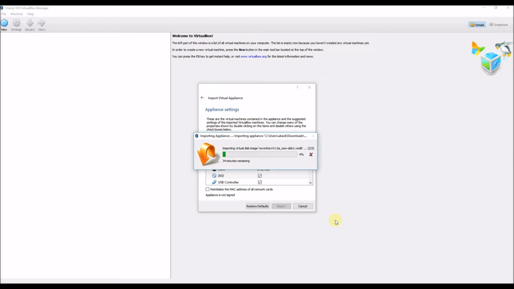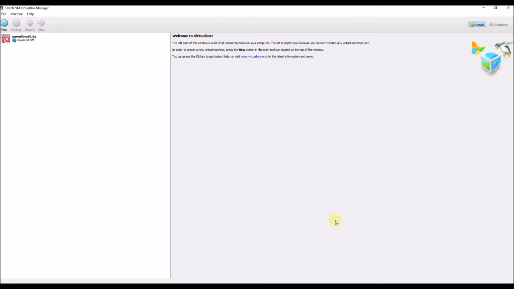Importing the OVA file will take a few minutes. Once the import process is done, you will have a new virtual machine in your VirtualBox interface. Congratulations! Your novoWorx installation is complete.